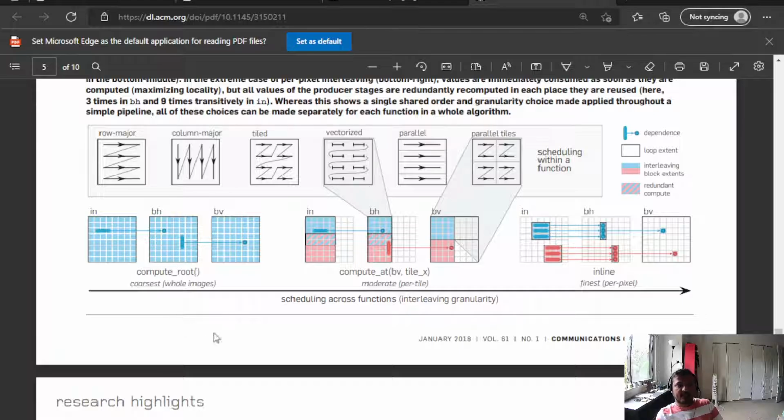Let's look at the other end of the spectrum. In this other end, we have inline. Everything is completely inline. What that means is this: if I have to compute the final output, like the vertical blur, because that's the last operation, then to compute each of its pixels, we compute each of the blur horizontal's relevant pixels, and then that goes back to compute the relevant pixels of the input image. So everything is completely inlined.